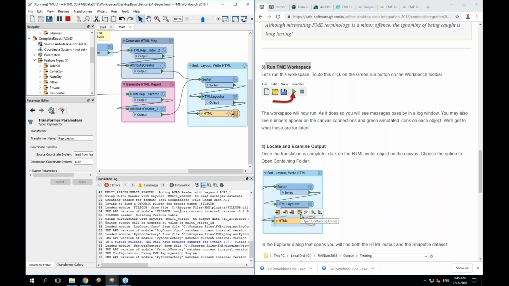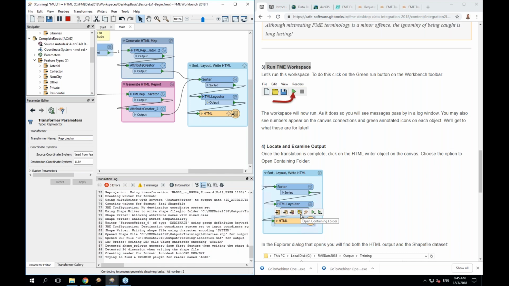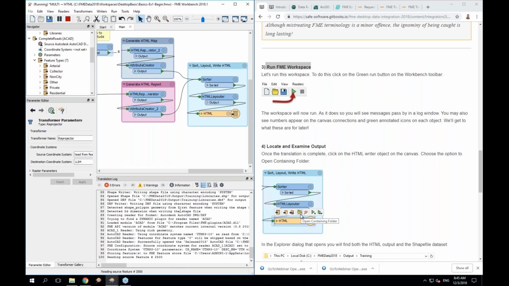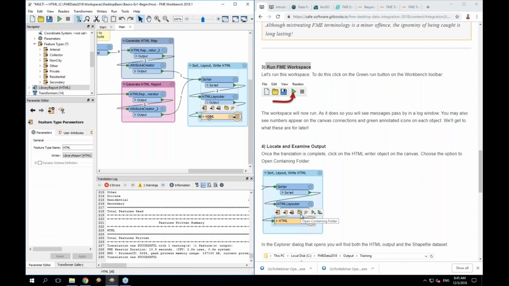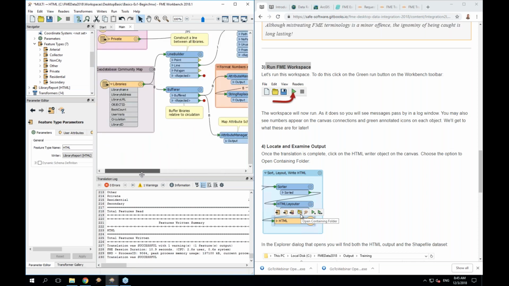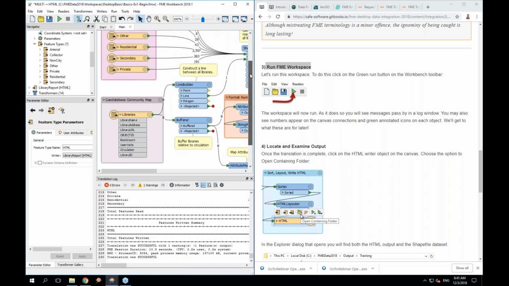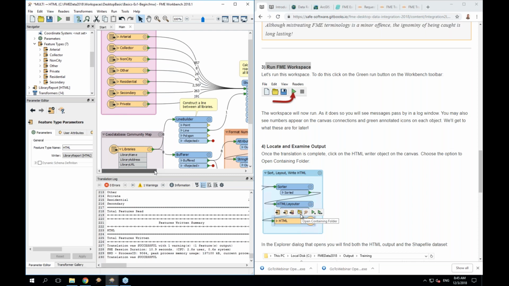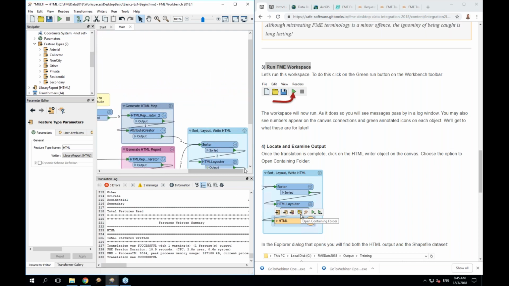The translation log will appear. This will give us feedback as to what FME is doing. It'll tell us how many features are read in, how many features are written out. Also, if anything should go wrong during the translation, it should give us an indication of what went wrong here. So we've written out one feature to the HTML file. We can see the flow of features. We have 8 libraries coming through, a large number of roads. We build lines between them, and everything's written out.